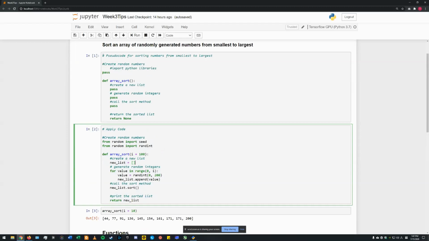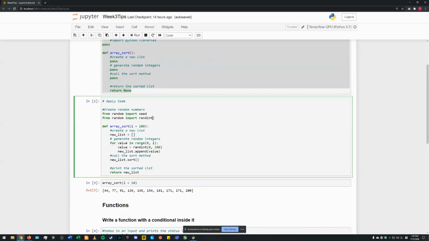So I just copy and pasted this whole cell, and then basically put in Python code. So I basically imported the libraries, created a new list. It's an empty list, and then get the new numbers, and then call the sort method. The sort method basically sorts anything in the list from smallest to largest, or alphabetical order if you specify that in the method.